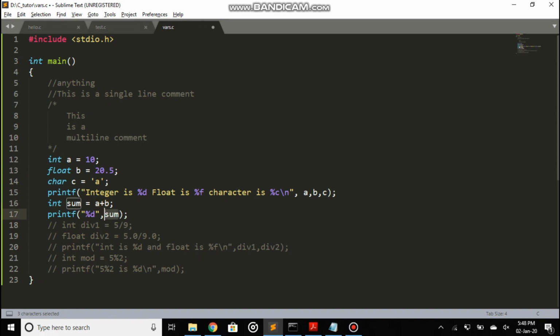Let us see what answer we get. Because we have declared it as int sum, and while printing we have also specified %d, let us see what the behavior of this program is.